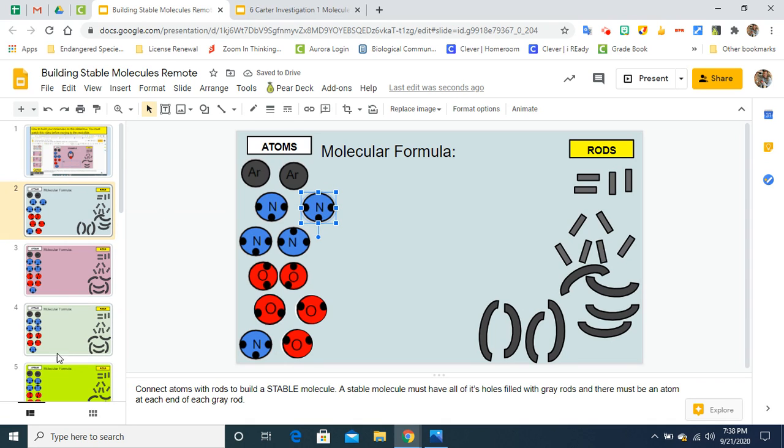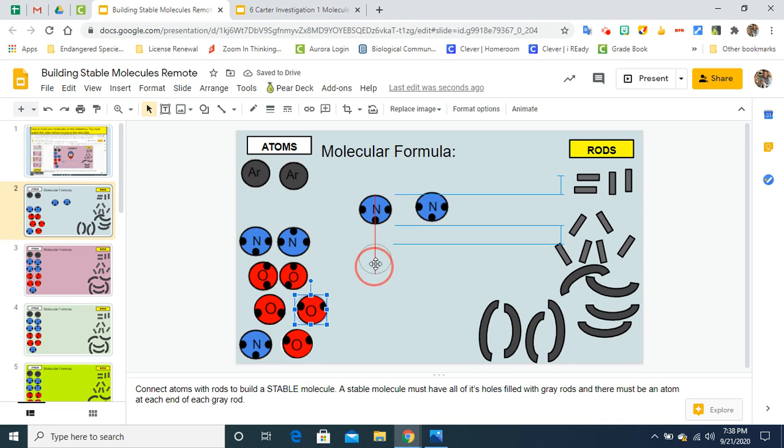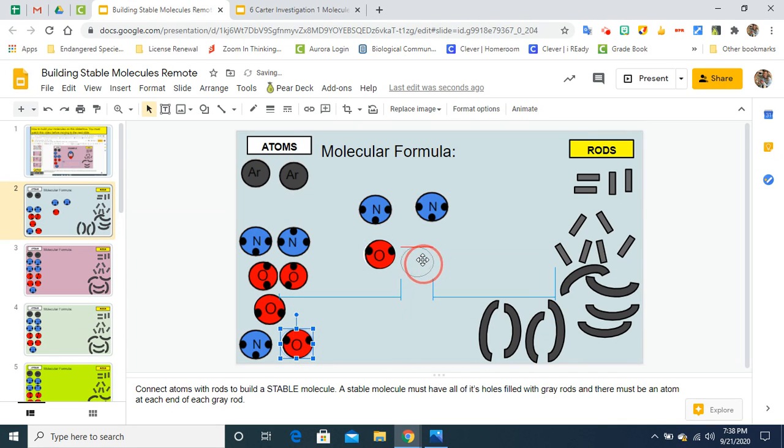You can just make sure first that you are not in presentation mode. You should be able to see all the slides along the left side of your screen, which means you're allowed to drag things around your screen. So you can click and drag atoms out into the main part of the screen. And I'm dragging some nitrogen, and now I'm dragging some oxygen atoms.